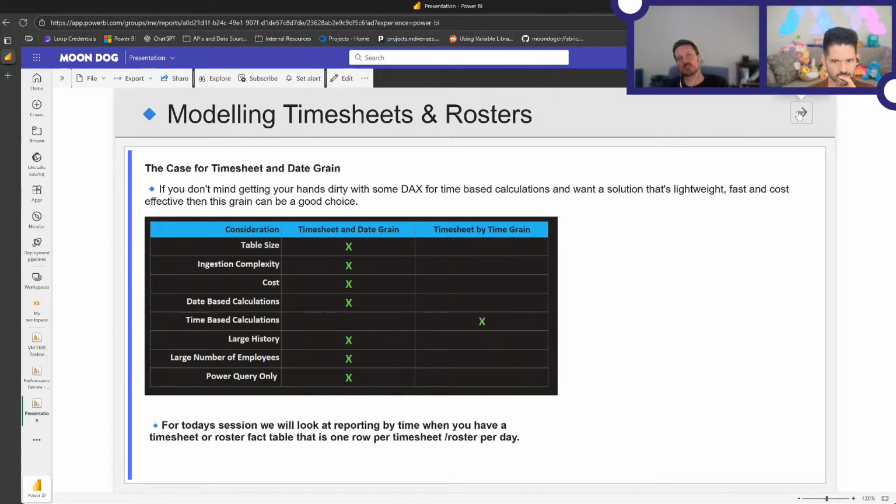Which is why I say when you need to do time-based calculations, the higher level of detail may make things easier, but there are all those considerations. So I'm going to look at how we do those time-based calculations where we need to look at, say, every 15 minutes, how many people do we have? But how do we do it when we have everything at a timesheet date grain?